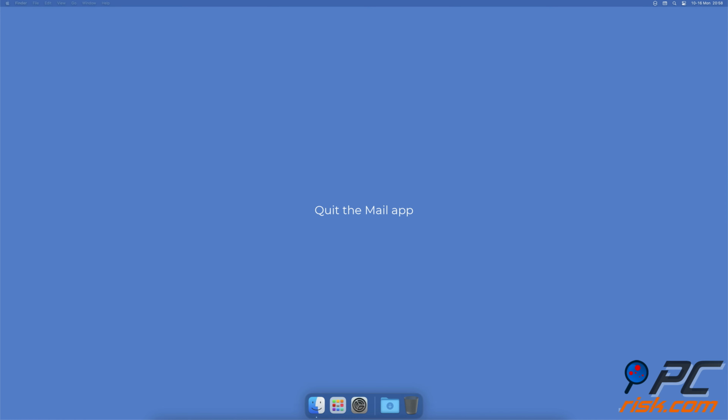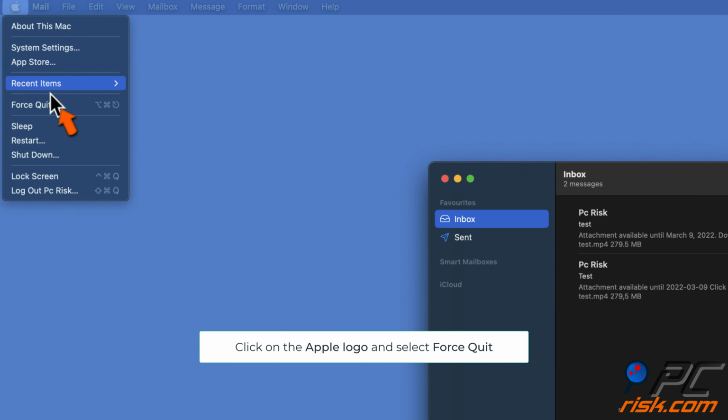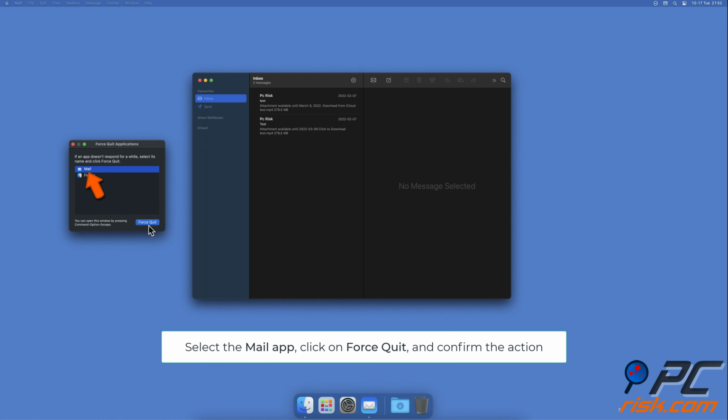Quit the Mail app. Click on the Apple logo and select Force Quit. Select the Mail app. Click on Force Quit and confirm the action by clicking on Force Quit again.